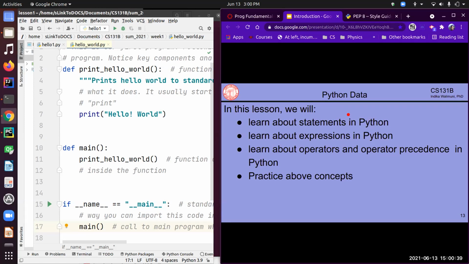Welcome back, everybody. In this lesson, we're going to learn a little bit more about Python, about statements, expressions, and the operators and their precedence. And we're going to practice on these as well. So let's move on.